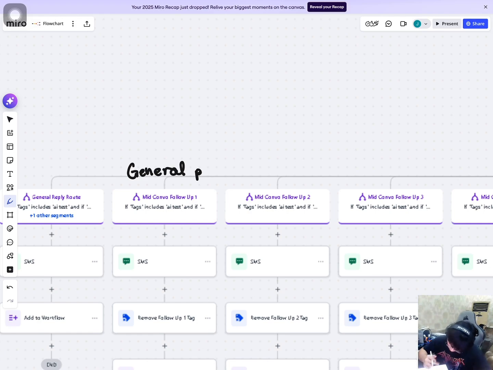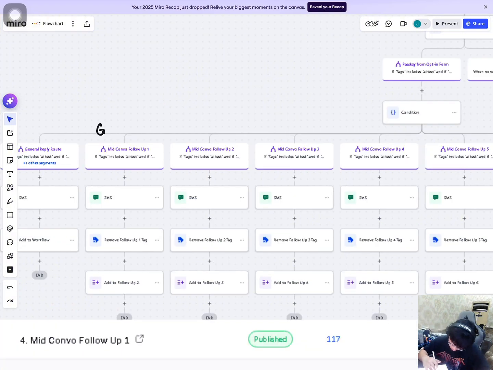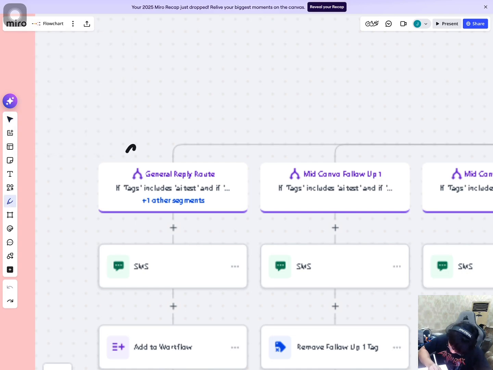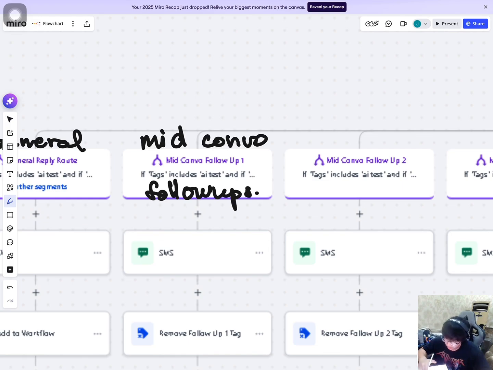This is the general response route. These are the mid-convo follow-ups. So that's how strong of a system we've created it.